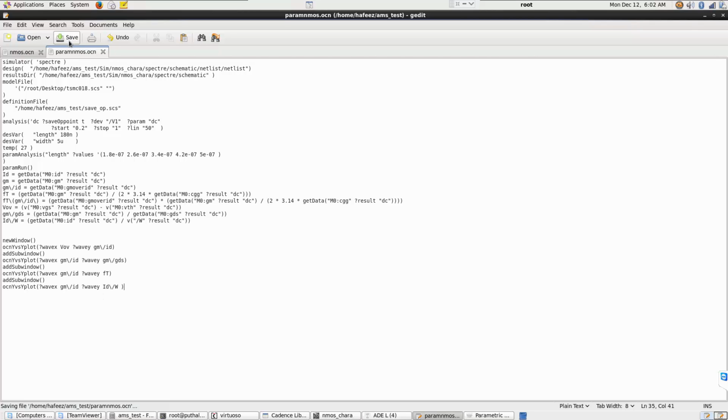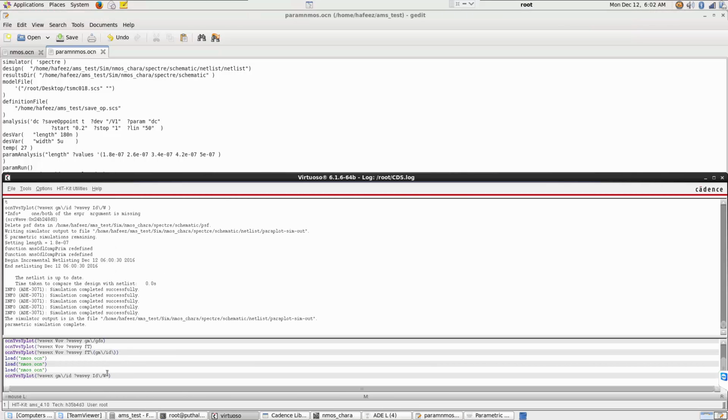Save it and let us run the ocean script. I want to load. So copy, paste. Here it is, param and mouse. So I want to name it as param and mouse, and let us run.